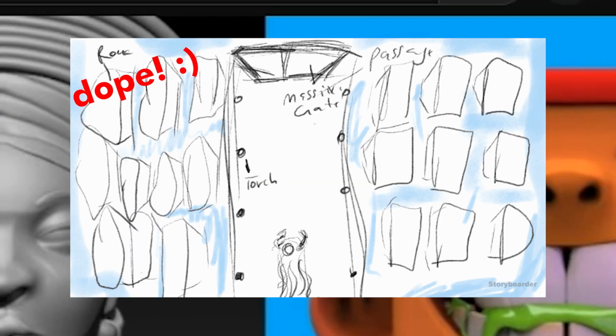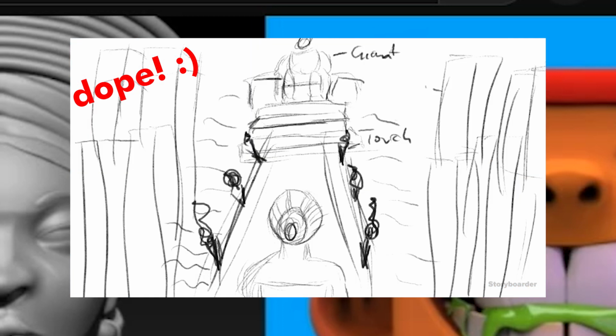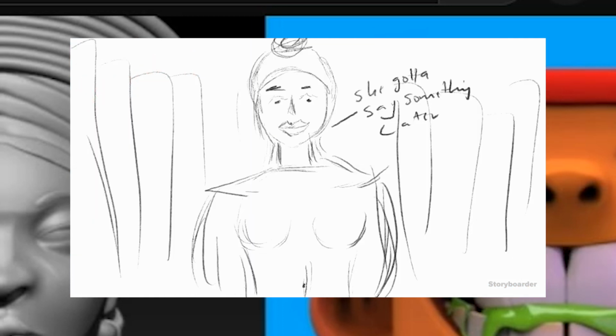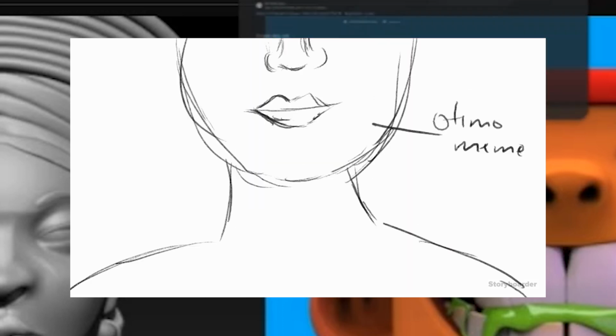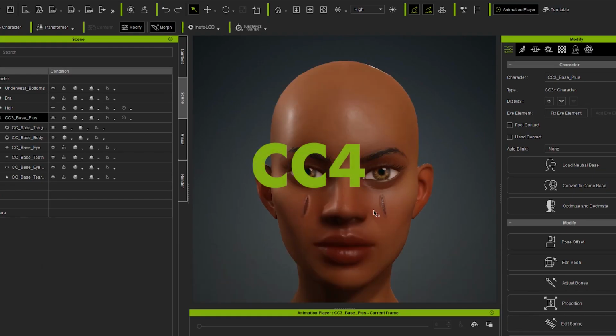Here is my storyboard. It's not pretty, it's not crispy, but it did what it's supposed to, as you can see in the final result, right? And now we're bouncing into the character design in Character Creator 4. As you can see, this is my go-to program for character designing for up to like 3 years now.